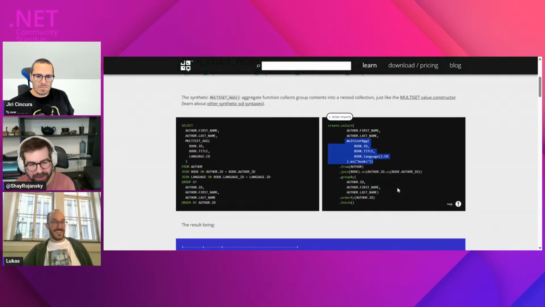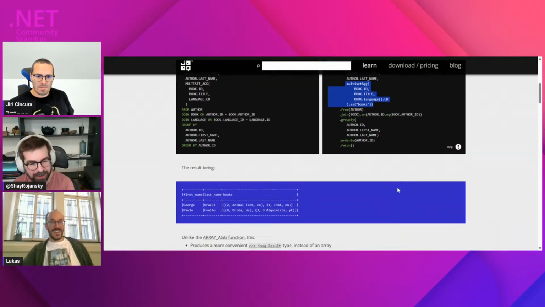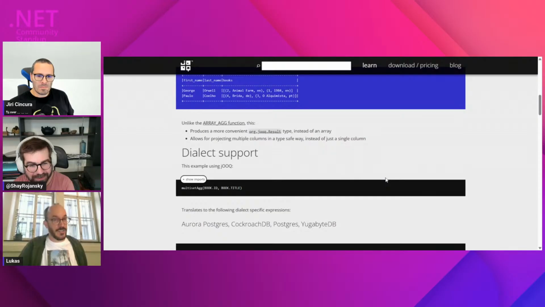What is the format of the nested collection, like when you read it back from the database? It's JSON, right? It'd be a list of records. So behind the scenes, some dialects support it natively.